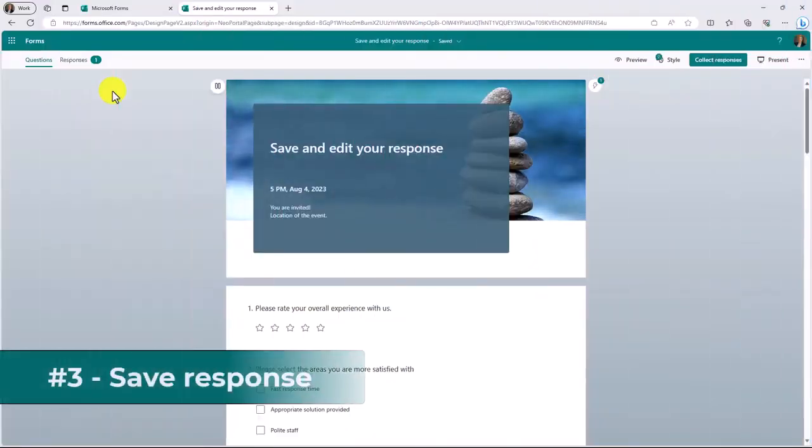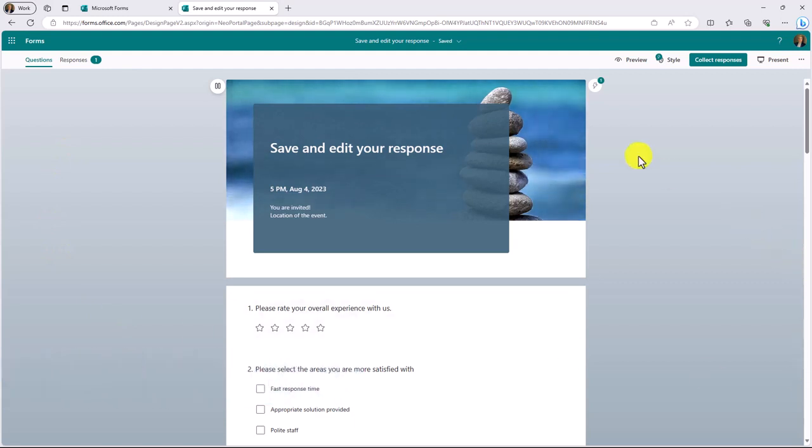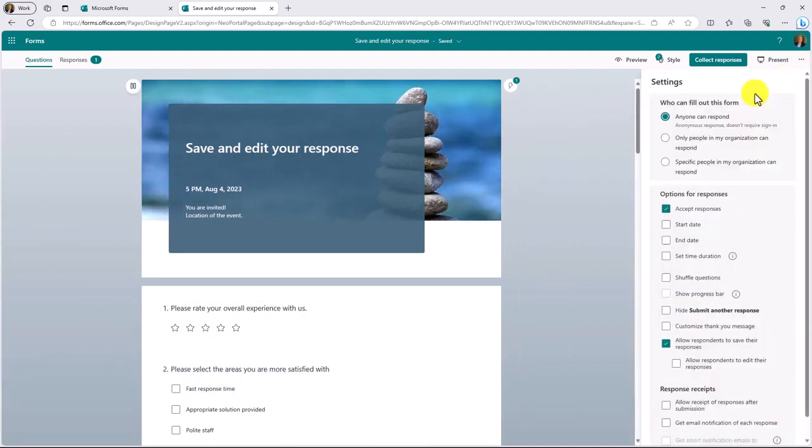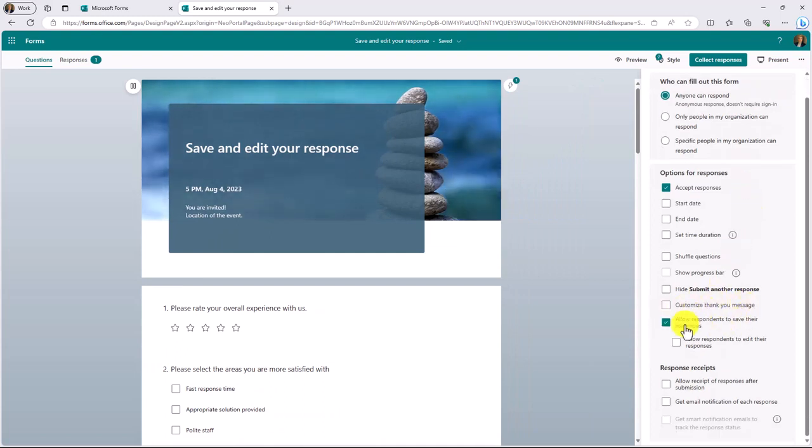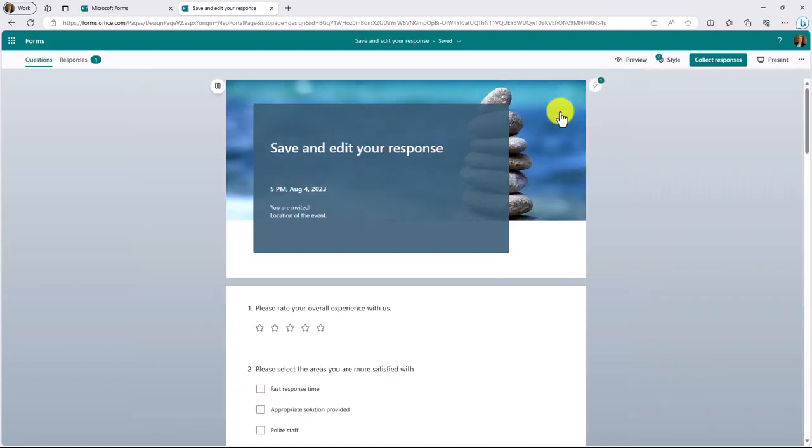The third new feature is the ability to let people save their responses in a form. And this is going to be on by default now. To find it, go to the 3-dot menu in the upper right and choose Settings. If you scroll down, you're going to see right here, Allow respondents to save their responses. So I'll show what that looks like when you fill out a form.